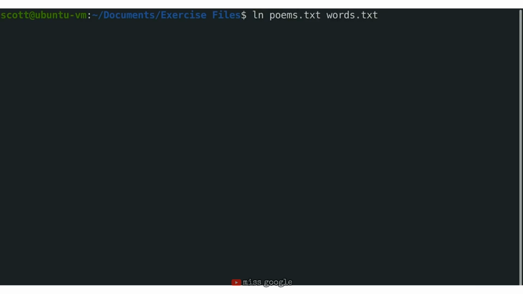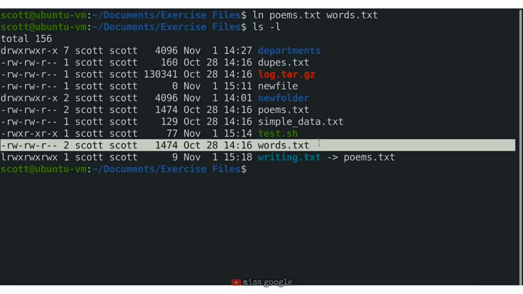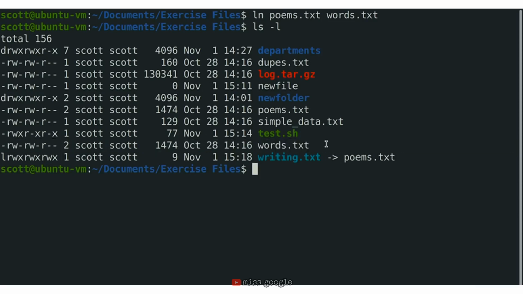I'll write ln poems.txt words.txt. And again, I'll list the directory. A hard link appears to the user and the system to be a regular file in a file listing, but it's also just a pointer to the original file. Or to be more specific, it's a pointer to the actual data of a file on the disk. Every file we have is a hard link to the data that makes up the file. So creating another hard link to particular data on the disk doesn't duplicate that data.